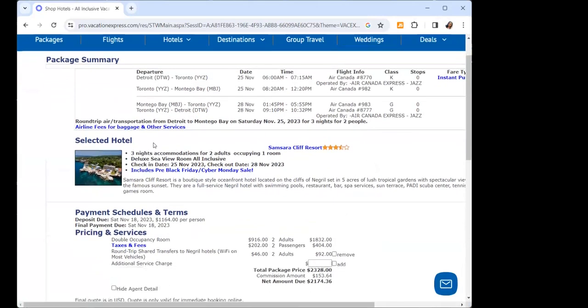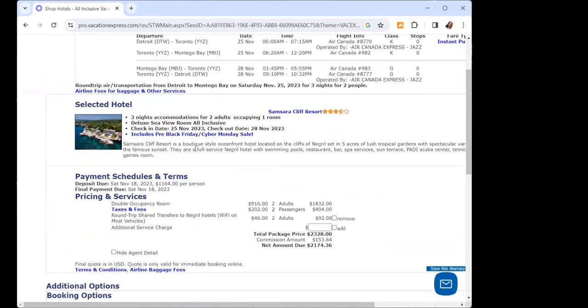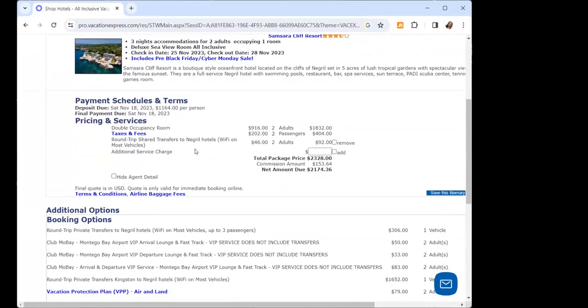Okay, so your itinerary starts to begin to be built. The package summary comes up, you see your flights again, and then here you have the hotel. So it breaks everything down for you, the check-in date, the check-out date, the 3-night accommodations for 2 adults, and it gives you a little synopsis of the all-inclusive resort. And then the question that everybody wants to know, how much does this cost? How much is the guest going to have to pay? How much commission will I as the agent make, right? So you do have the pricing here.